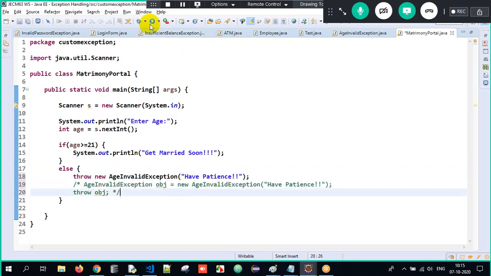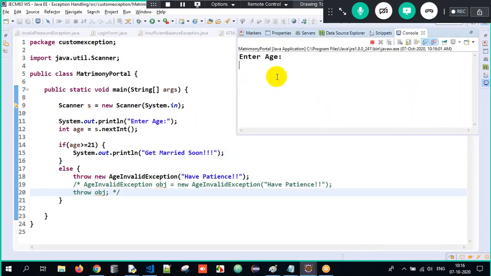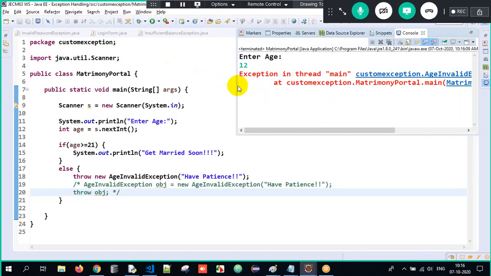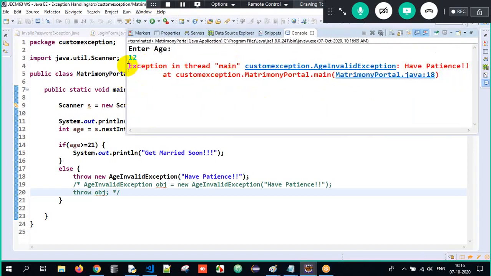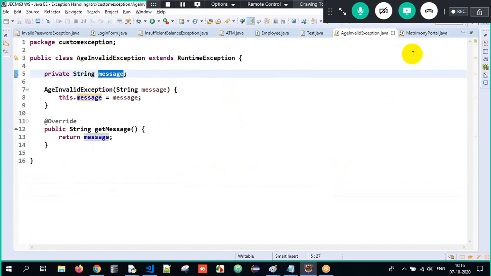Now when I execute the program, see what happens. Enter age, I'll enter 22. See, get married soon. And if I write 12, see, read out the exception here. It says exception has occurred in the main method. What is the exception name? AgeInvalidException. And what is the message we have passed? Have patience. Whatever I pass as the constructor call, that will be the message that gets displayed internally.